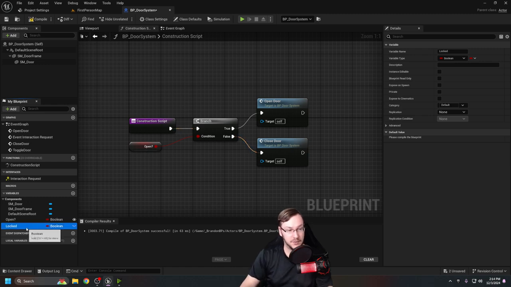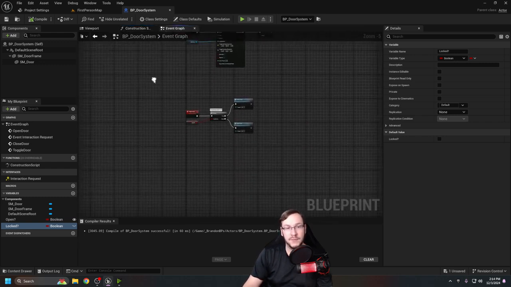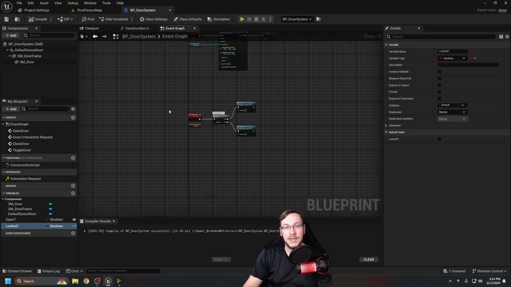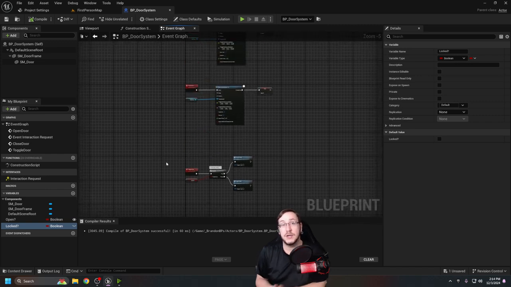I want to rename it so it has the question mark at the end, like there. Locked, compile and save. And now we're going to leave the construction script the same, but we're going to go back to the event graph. And now what we need to do is see if our door is locked.